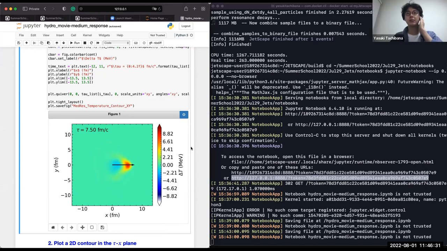Yeah. So right, in JETSCAPE, MUSIC can be used as a module, and MUSIC can handle 3+1 dimensional hydro evolution. So please use 3+1D MUSIC for this type of simulation of two-stage hydro.